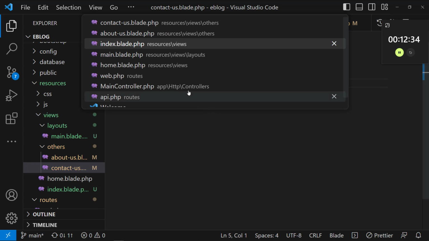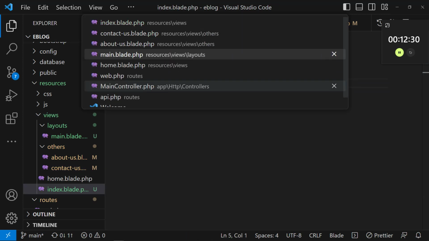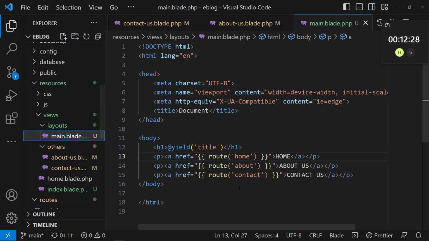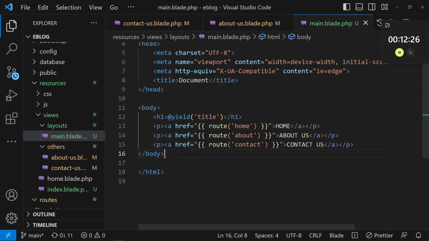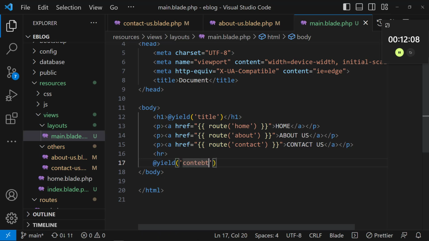I can come here to our blade, our main layout here. And then if I want the content to be here, maybe in this body, after this, maybe I can put HR, and then I put now the content. So the same way we can simply put there yield like this, and then put here maybe content like this.